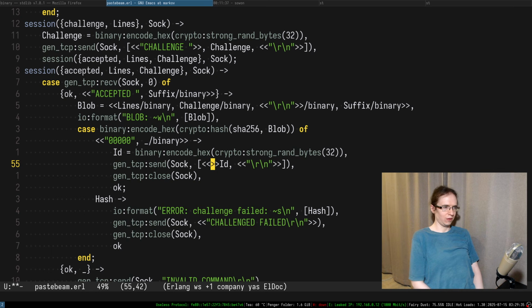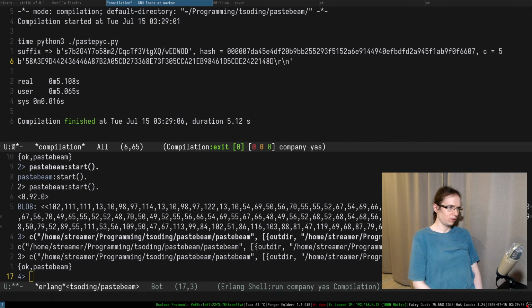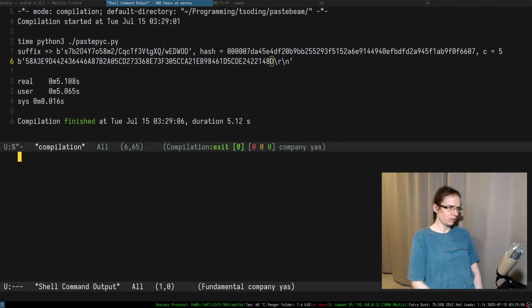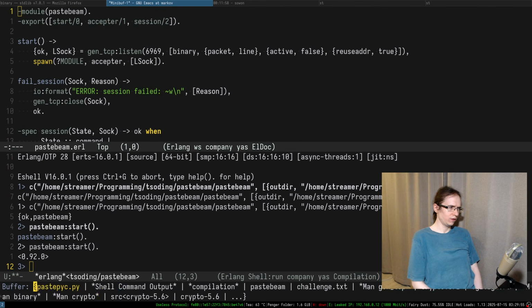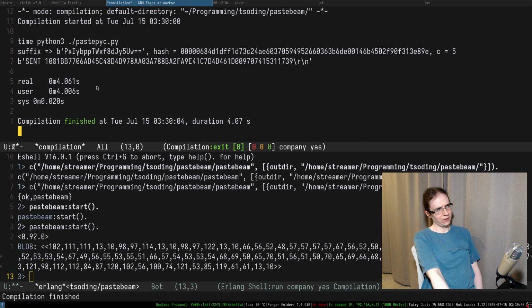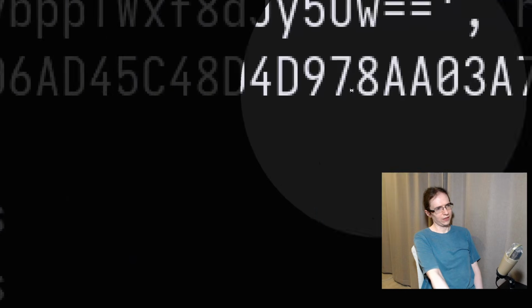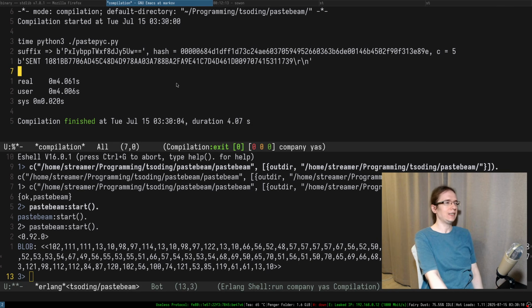What we have to be sending is "sent" plus the ID and so on. So let me just remove that. Beam. Bro, Erlang. Let's compile that, start that, go to the compilation. It's taking some time. Sent plus ID. So we successfully implemented the proof of work, right? It's impossible to just send anything without this kind of proof of work. So you have to spend a little bit of CPU to do that.